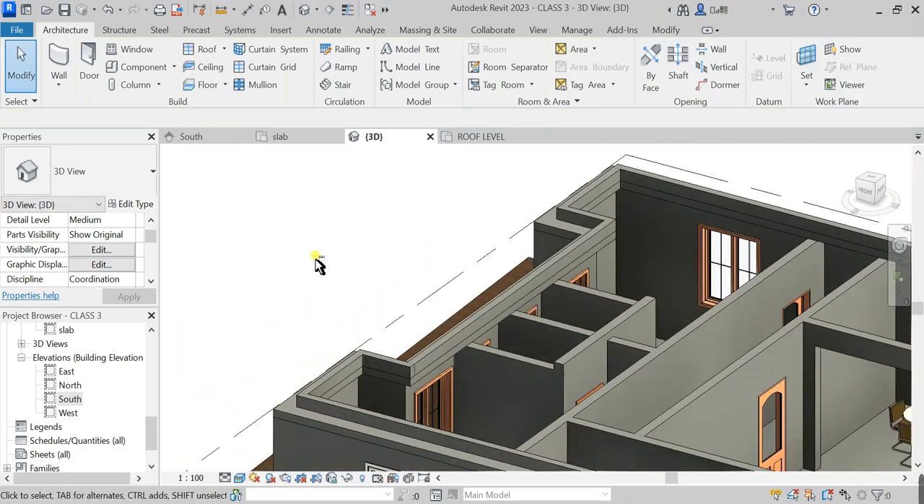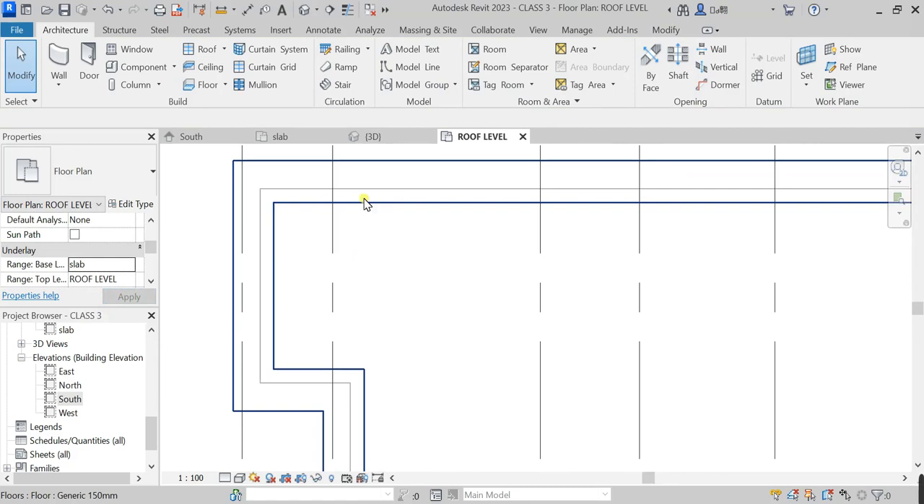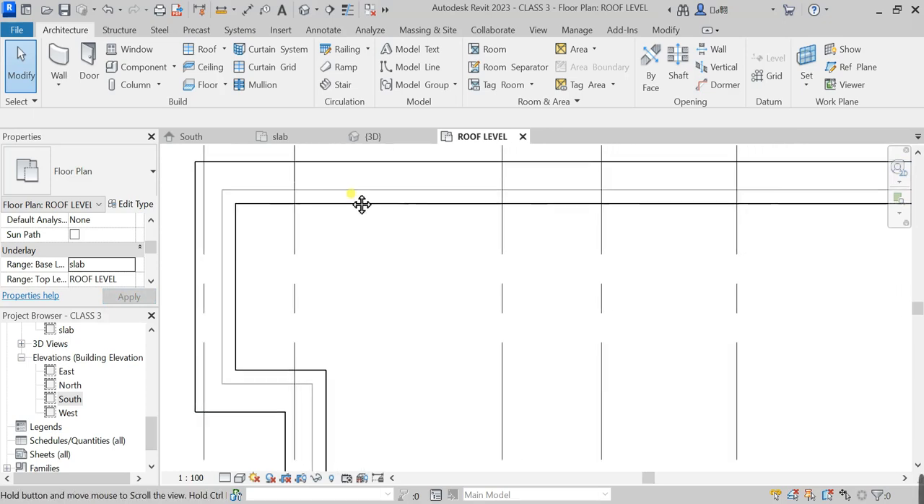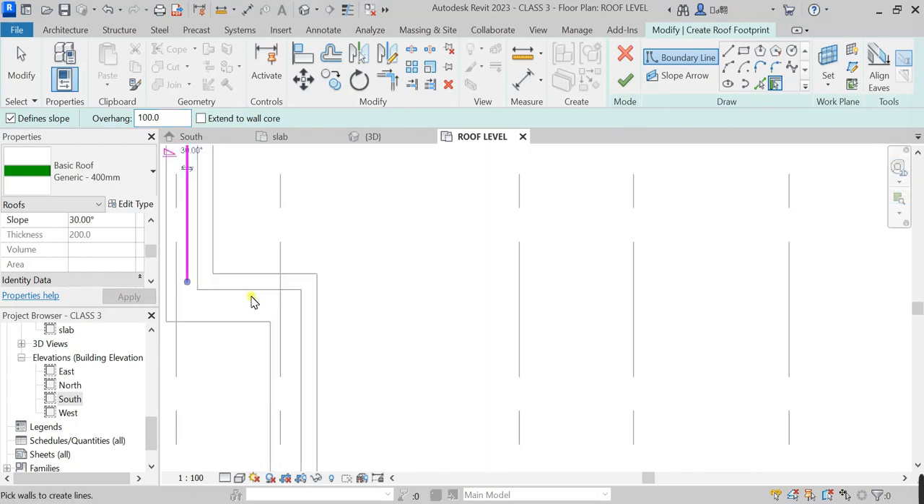Let's continue. So the next thing, I'll open my roof level. Let me check my underlay. I'll underlay my slab and check whether it's okay, so that I can see the wall, which I'll be using to create the roof. So I'll just select my roof. I will make sure it is pick walls. The overhang, I'll change it from 600 to 100. Then I'll pick these walls.